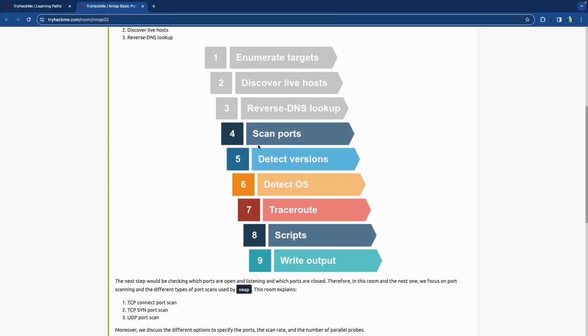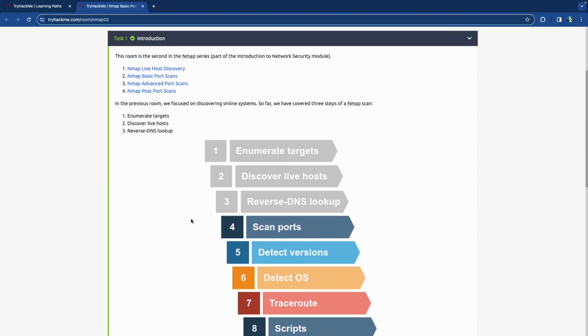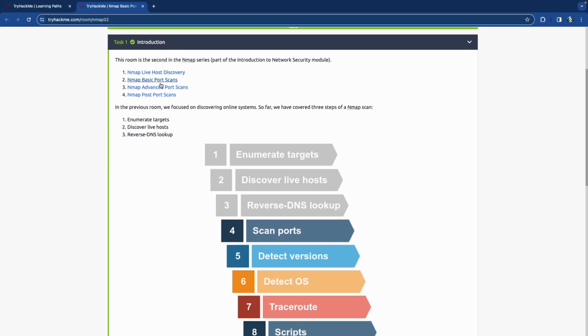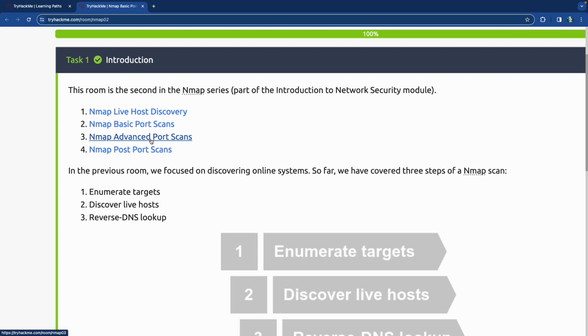I think maybe we're going to be doing numbers 4 and 5 today, and then 6, 7, and 8 will probably be sprinkled in this one and the next video. So it's kind of the introduction for this particular room, and it's part of this overall pathway. I've done the first 3 of these, which is live host, which was the last video. Today we're doing basic ports. The next one we're going to do advanced ports. And this one I haven't done at all before, so we're going to end up doing it together as I record. These 3 are reviews for me, but this is going to be a live learning session for me as well.